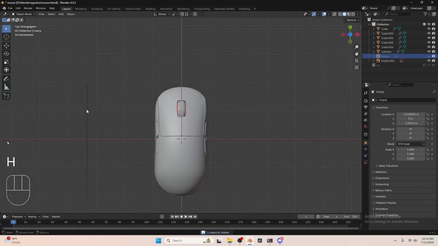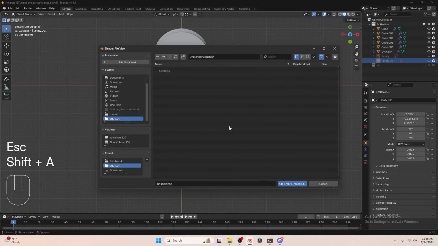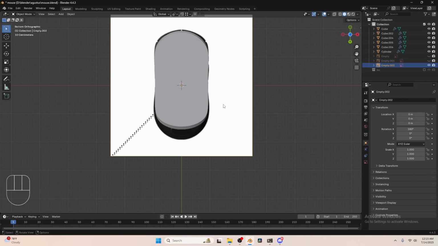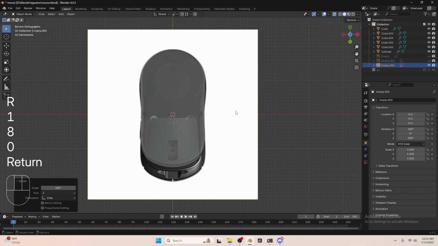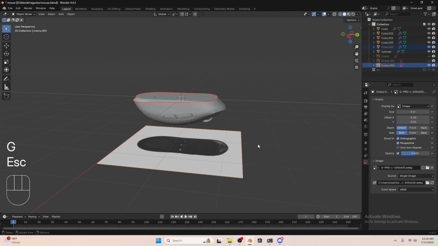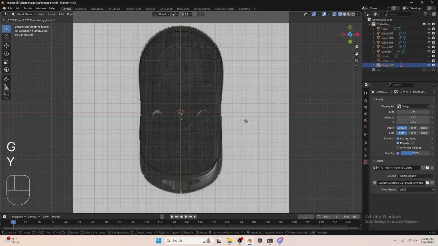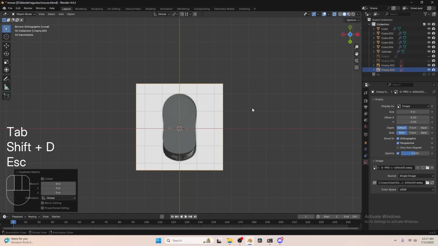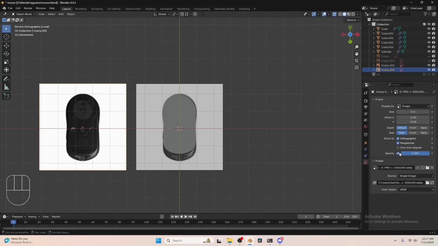Let me hide this one and this one. Go to the bottom view, Shift A, image reference, find your image reference, adjust the position, rotate it 180, put it down here. I'm just gonna select this one and this reference and press slash. Adjust the reference, okay. I'm going to duplicate this one, G X, put it here, and disable the opacity.